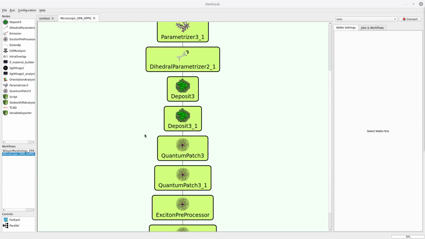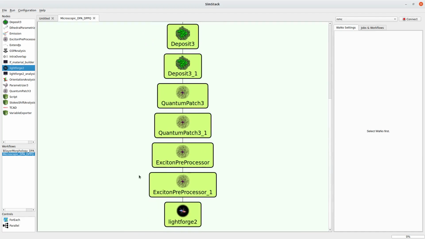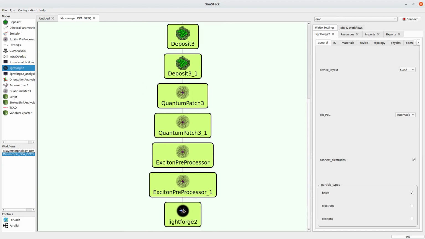We start by going to the bottom of the workflow and dragging in the LightForge Vano. We double click the Vano and add electrons and excitons, because of course we want to simulate a full OLED. We have electrodes attached to inject the current, and automatic periodic boundary conditions, which means there's periodicity perpendicular to the transport direction.